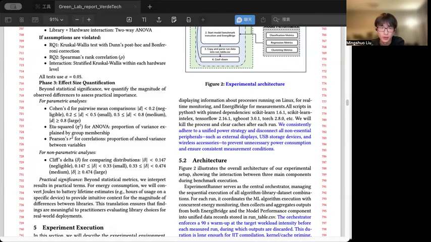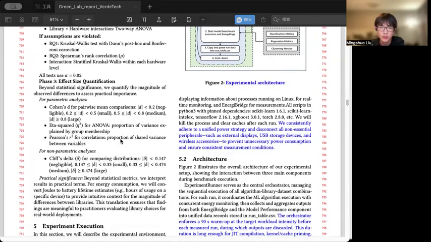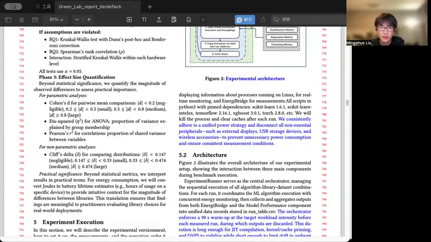We pin the Python dependencies, scikit-learn, XGBoost, and torch. We apply a fixed power policy. We disconnect non-essential devices, and after each run, we will kill the process and clear caches.